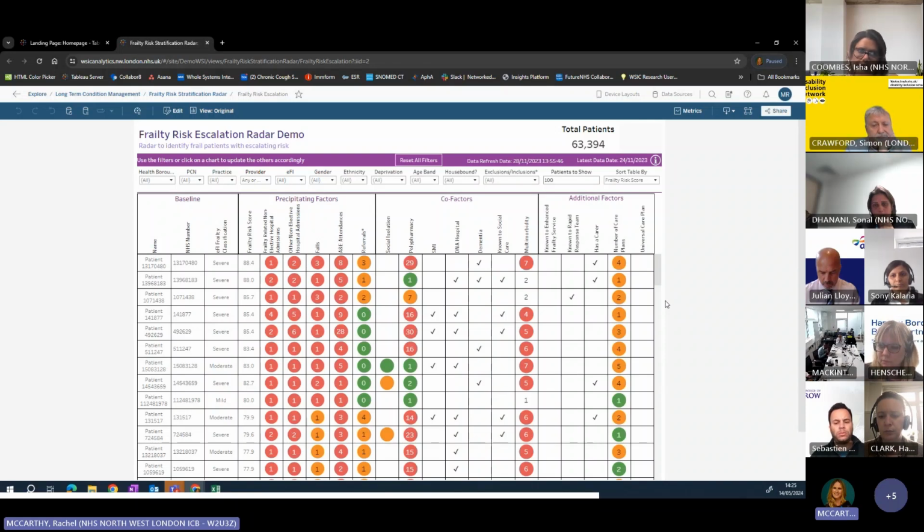So really starting to identify individuals and things that you could do then for those actual individuals. So we start off at that population level, drill down, and then there's a tool here available for staff who would be doing something with individuals on an individual basis.